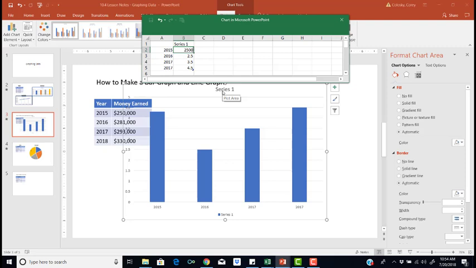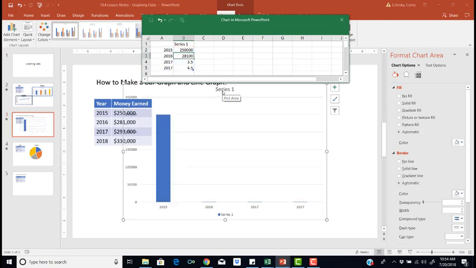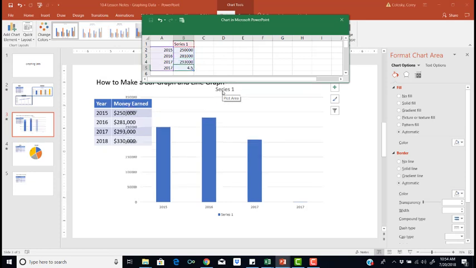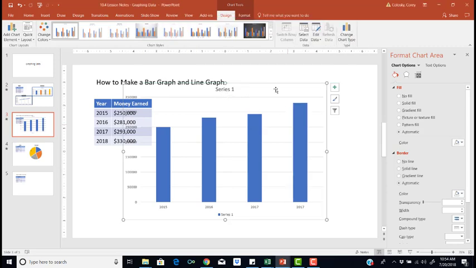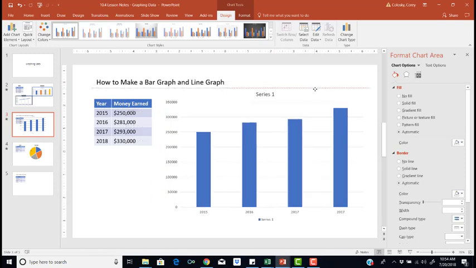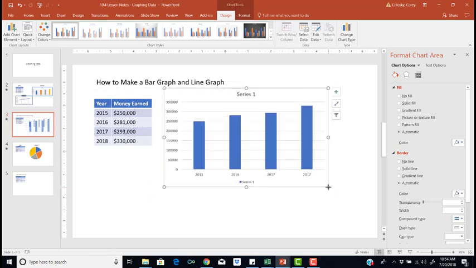So we have 250,000, and then we have 281,000 for the next year. Then we have 293,000, and then 330,000. And there we have it. Okay, so now we go into here, we can resize if we want. So we can change the size. We can mess with the different headings up here. So we can change that if we wanted to as well.